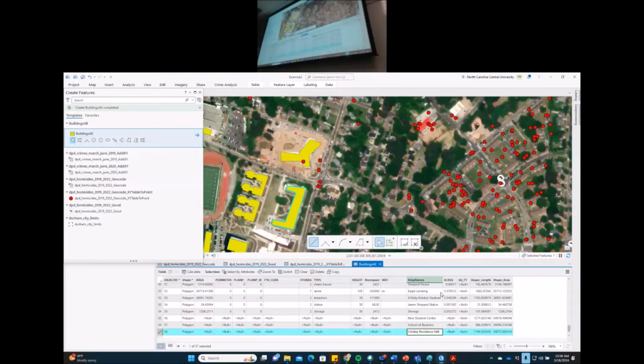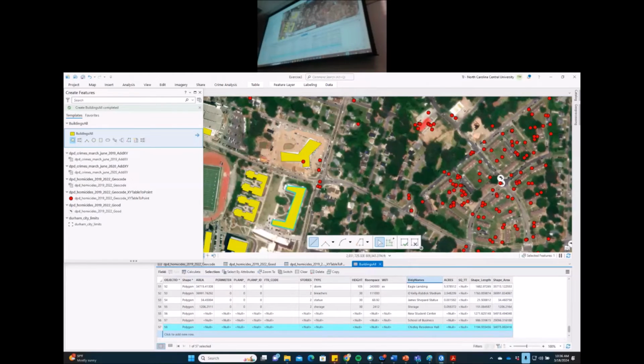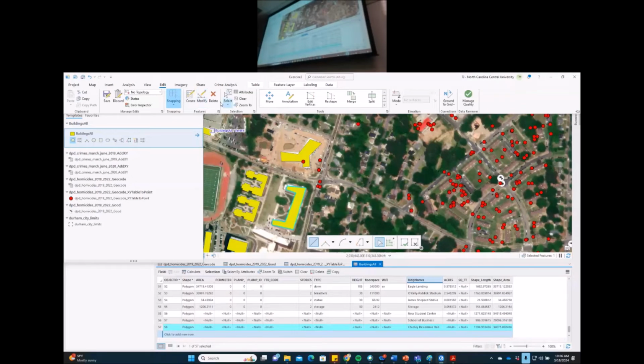Well, Chidley Residence Hall for now. Wait, what's this one right here, right next to the... Is that another Chidley or is that something different? This right here? No, that's Richmond. Okay, Richmond. And under edit, while I'm working on these, there should be a save button.